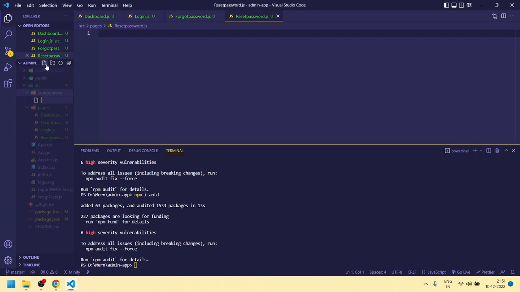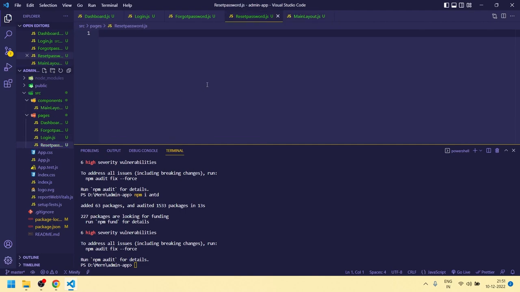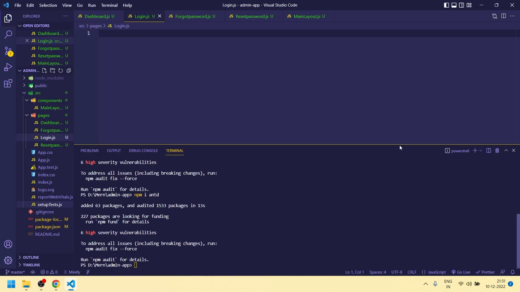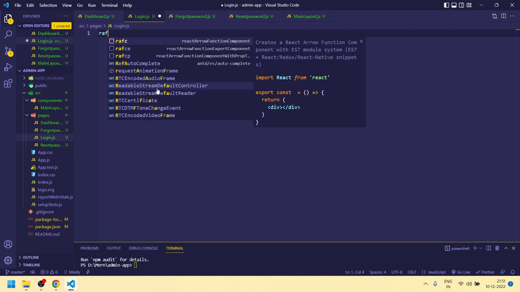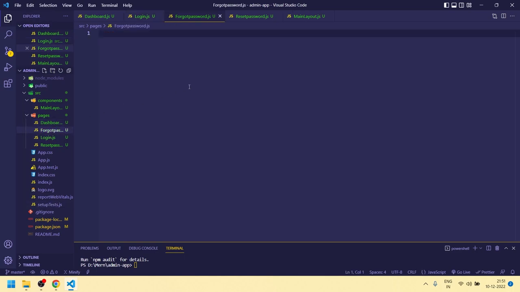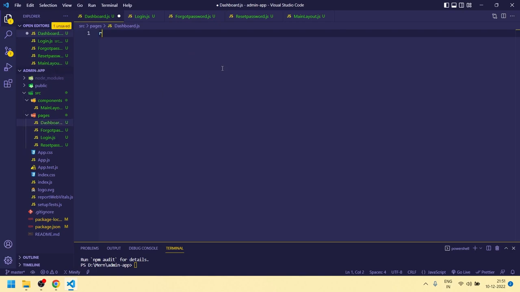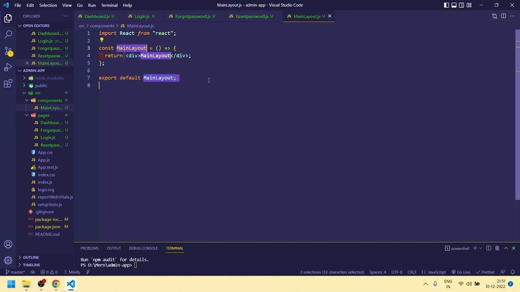In components, what we have to do is create MainLayout.js. Let's start creating our component with RAFC. Save it. Forgot password, and the same for dashboard, and the same for this.